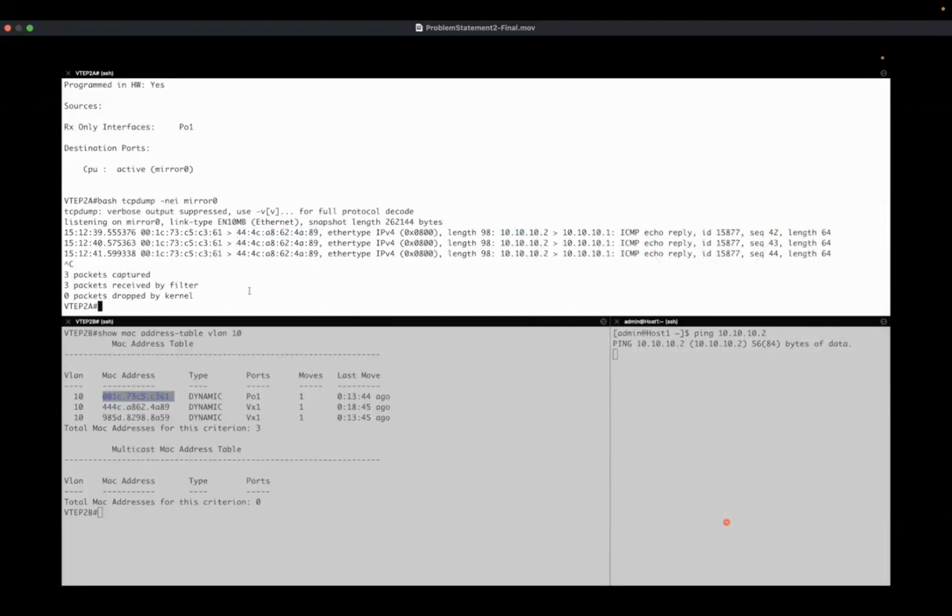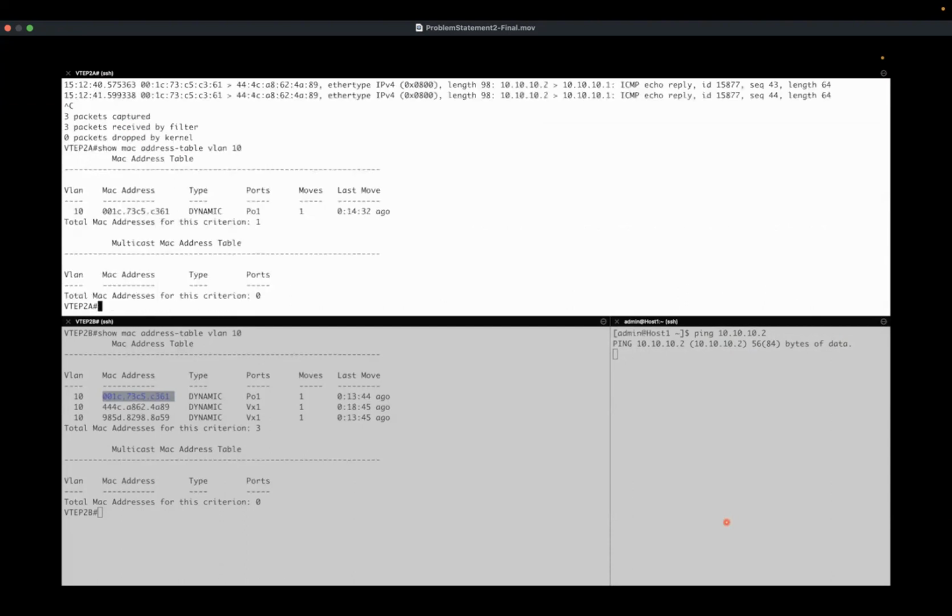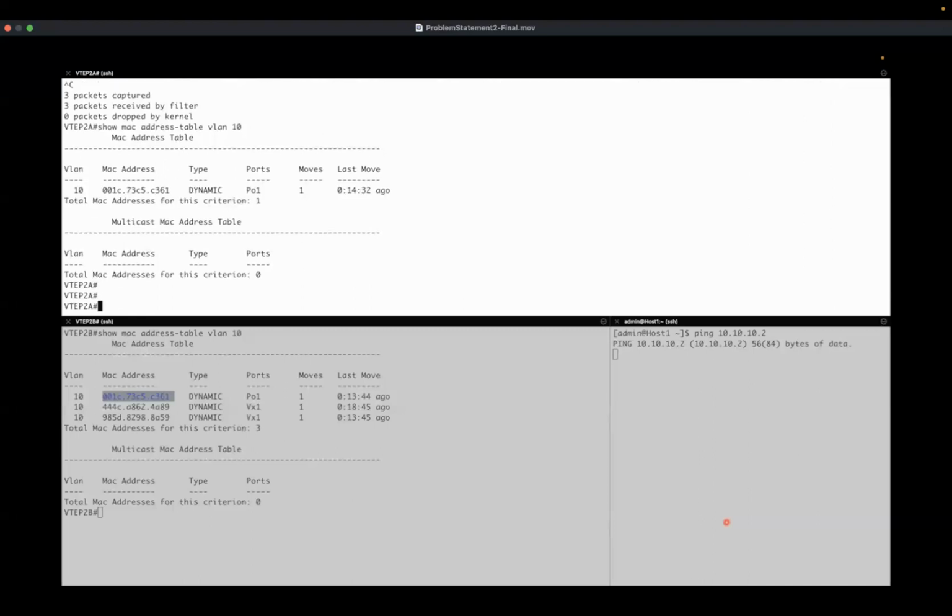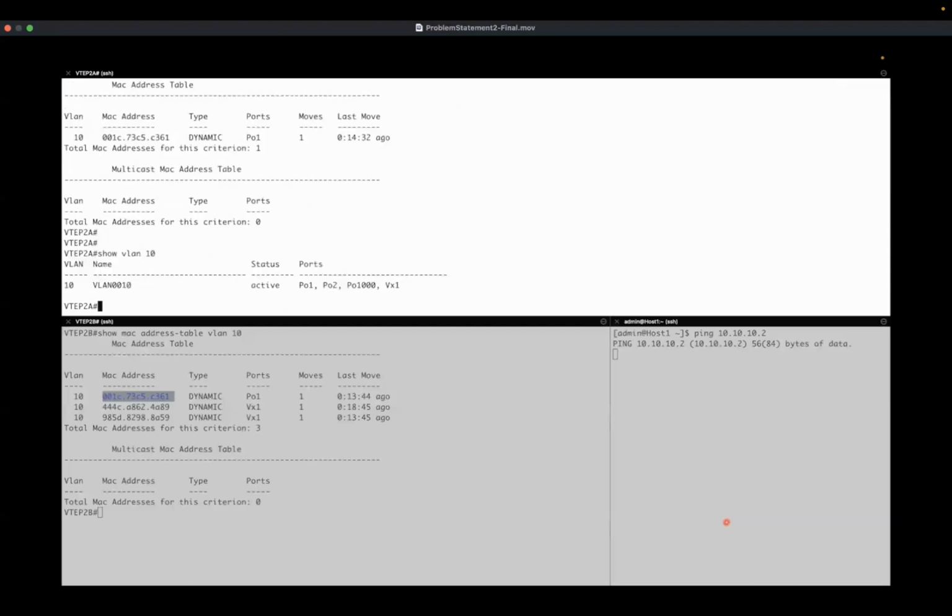Let's confirm that again by running show MAC address table. We see that there is no MAC learned. This means that VTEP2A is now going to flood this traffic to all the ports in VLAN 10 except for port channel 1, as the traffic was received on it. We will now focus on interface VxLAN 1 and port channel 1000, which is the peer link towards VTEP2B.